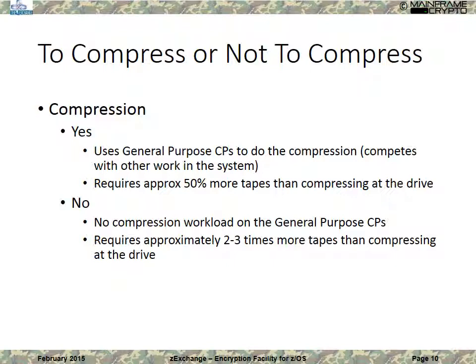So that's another option that you can specify as you perform the encryption, to tell it whether you want to compress or not to compress the data before you encrypt it and put it into the file. Let's go to slide 11.